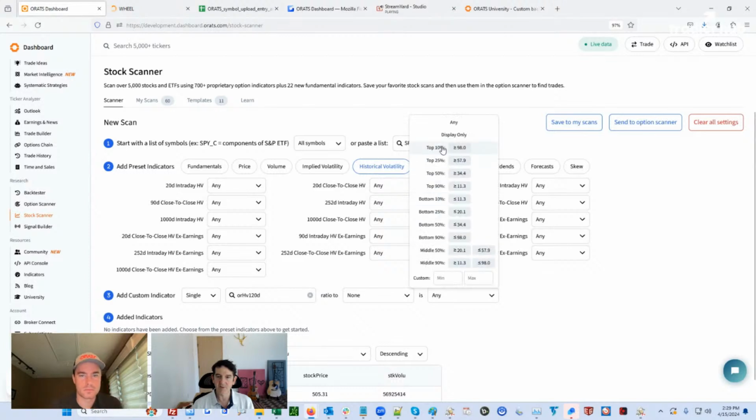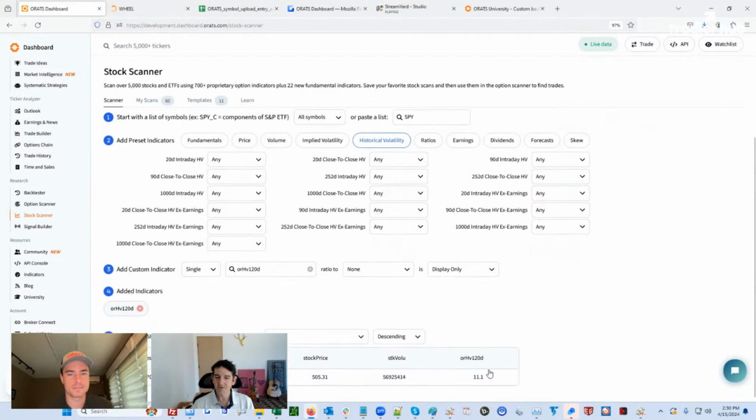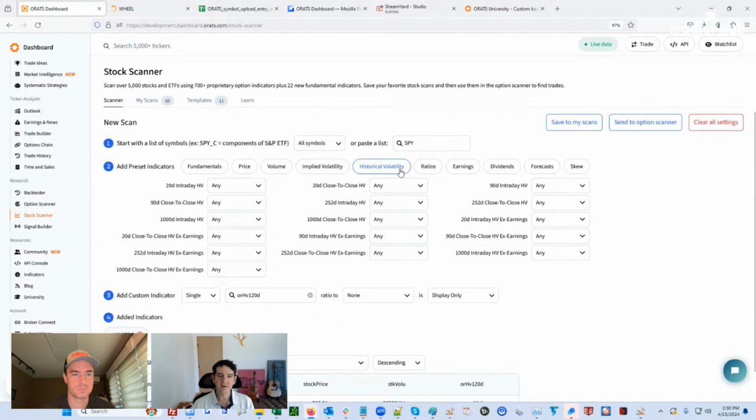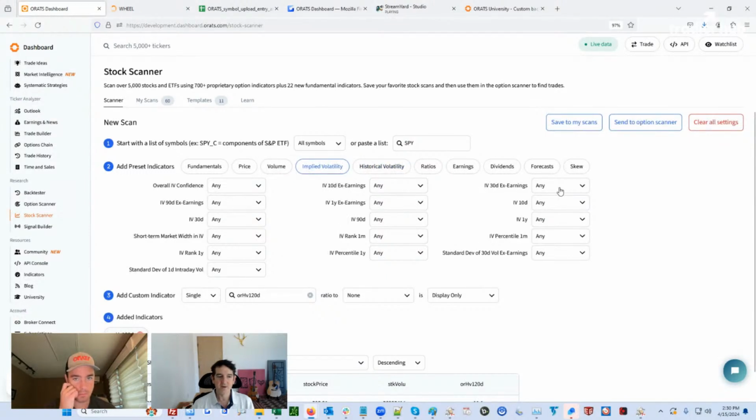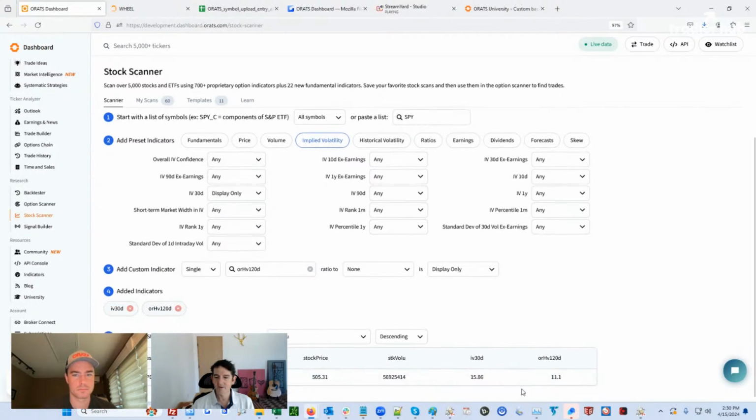So we'll just do a display. So that's 11. So we know the IV 30 right here, display. So we know that that's over it. So it is time to do that trade.